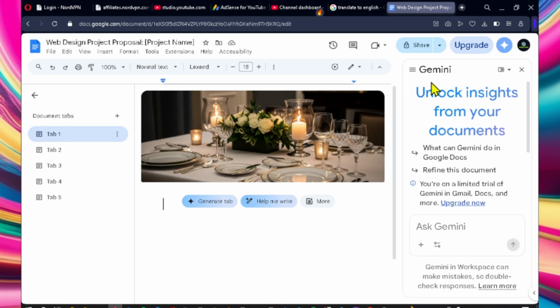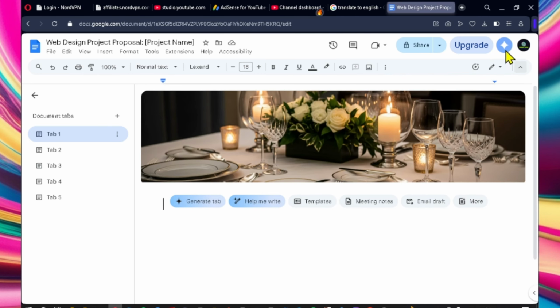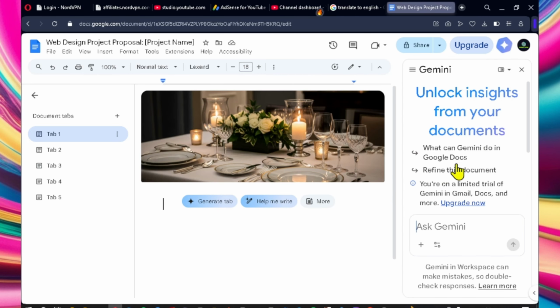If you use Google Docs a lot, this update is gonna be a game changer for you. Google has added Gemini right inside Docs, and it can help you write smarter, summarize faster, generate images, and even pull information from your Drive and Gmail. Today I'll walk you through how it works and what you can do with it.